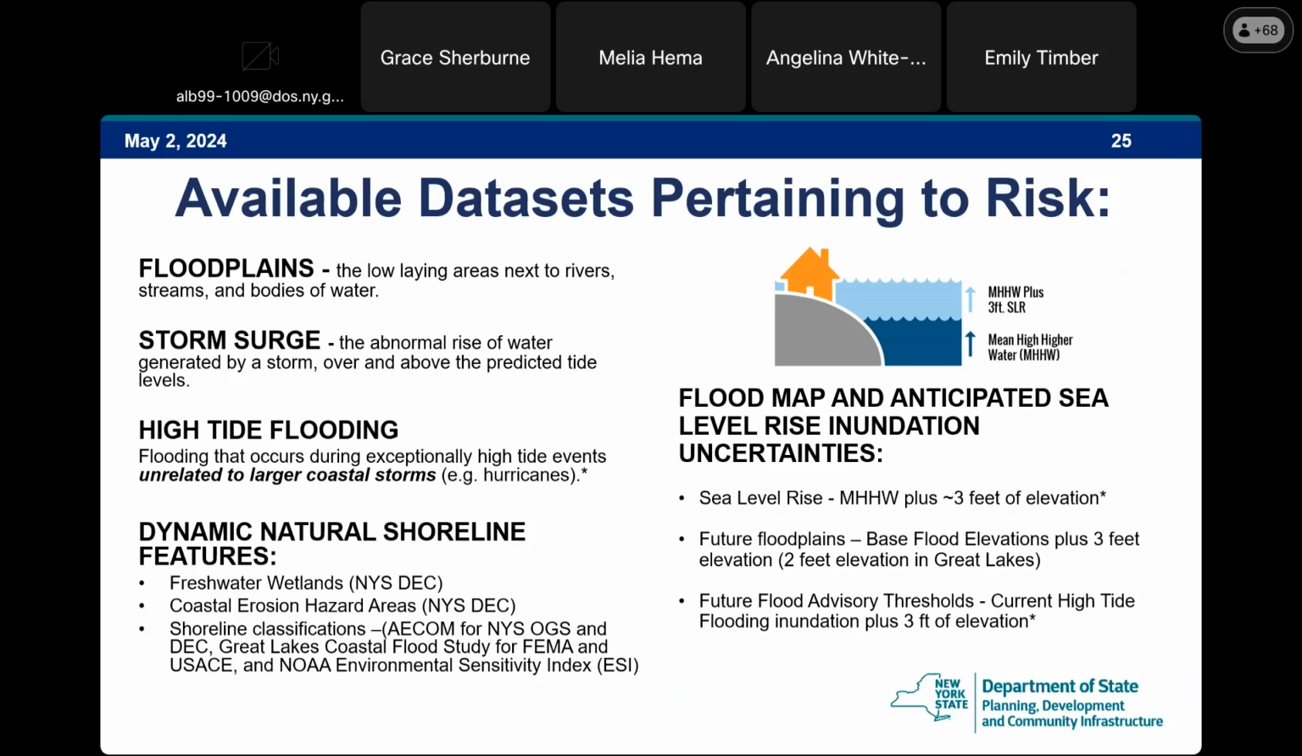High tide flooding, which is also sometimes called nuisance flooding, is that flooding that occurs in our coastal areas during exceptionally high tide events that aren't related to those larger coastal storms such as hurricanes. And again, that's an input that's largely just limited and used within our marine coast. And then dynamic natural shoreline features.